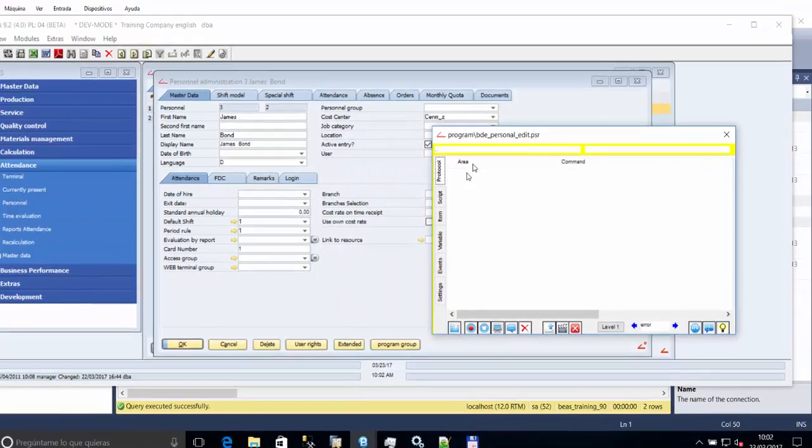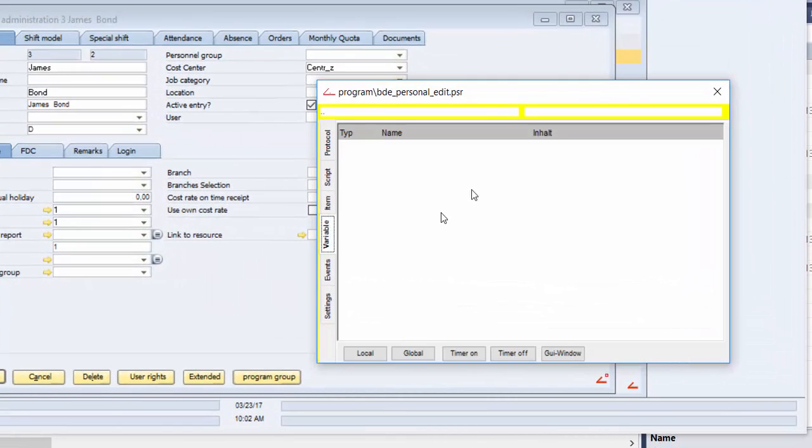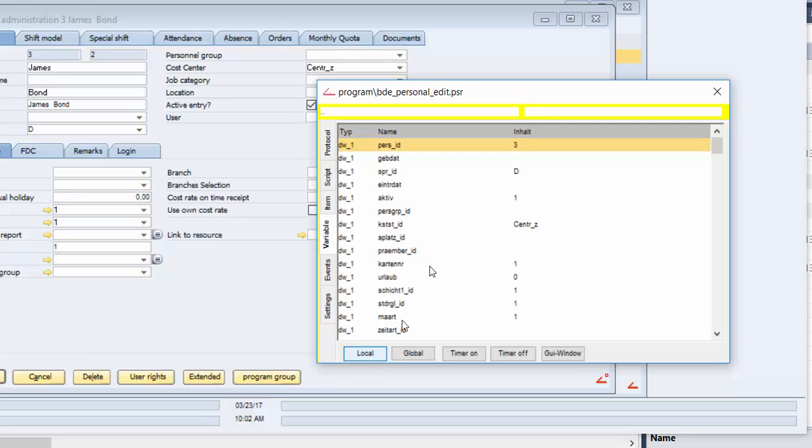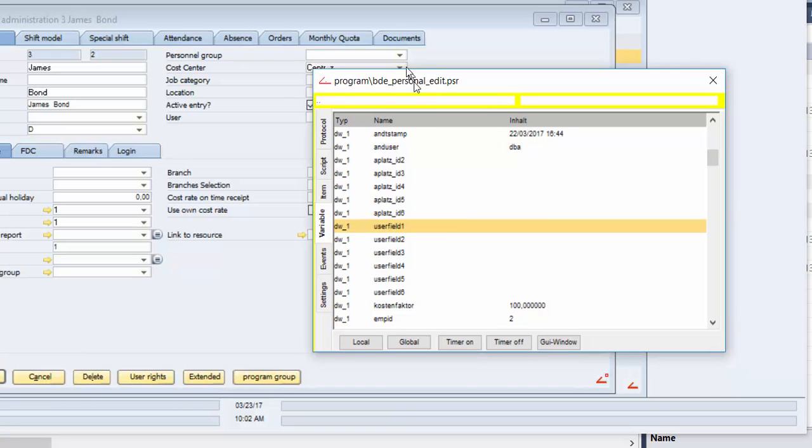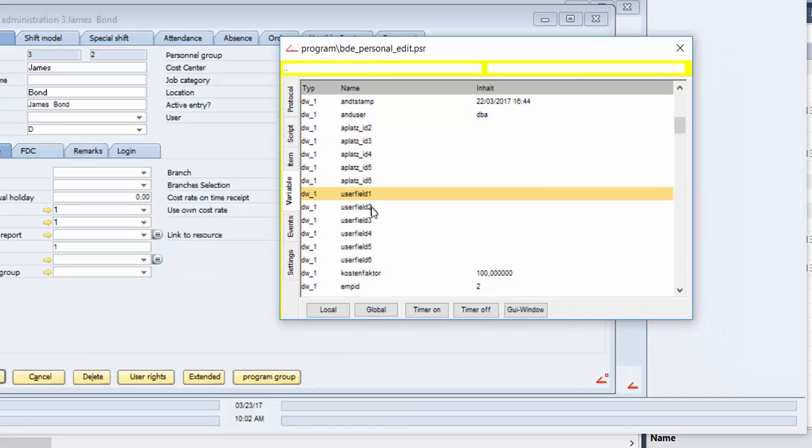Here we can see all variables available. If we click on local, it's important to realize that besides all of the UDF fields on the database that we saw before, we also have these auxiliary user fields that we can use, especially for the new fields that we just created. For example, we can use whichever of these.